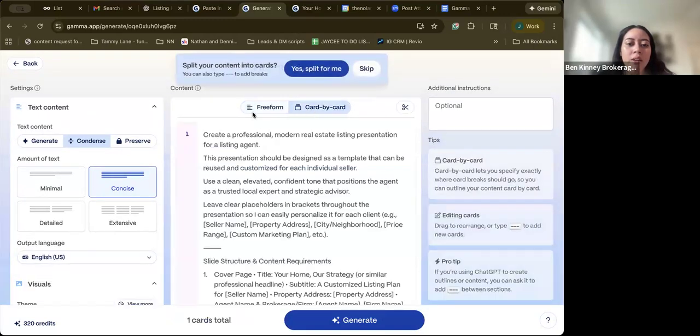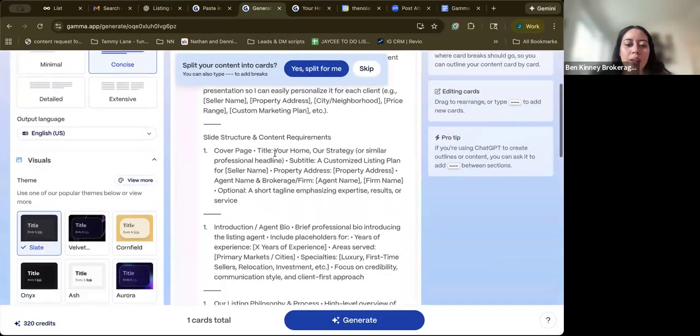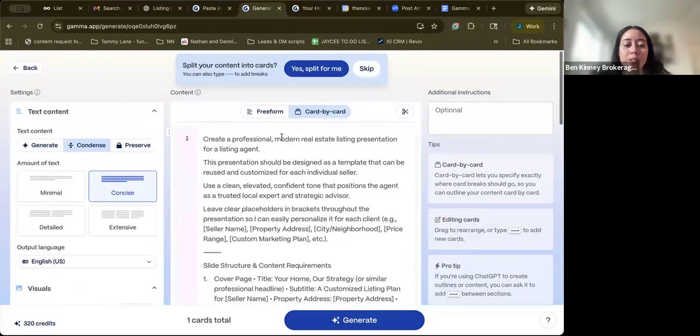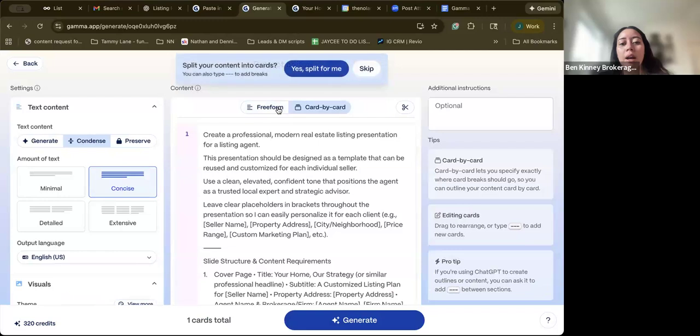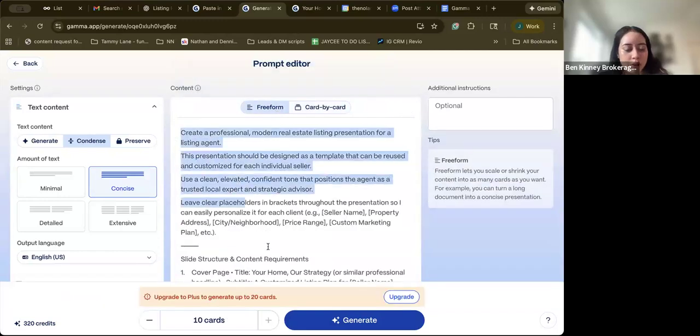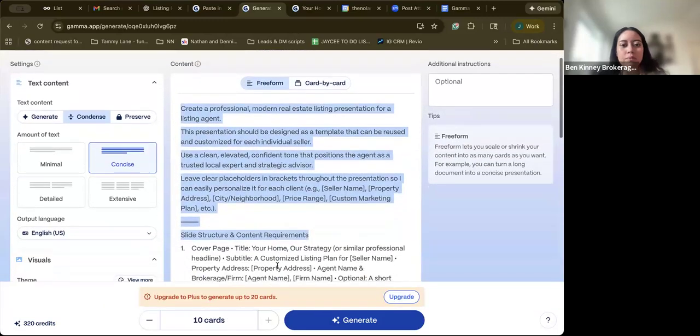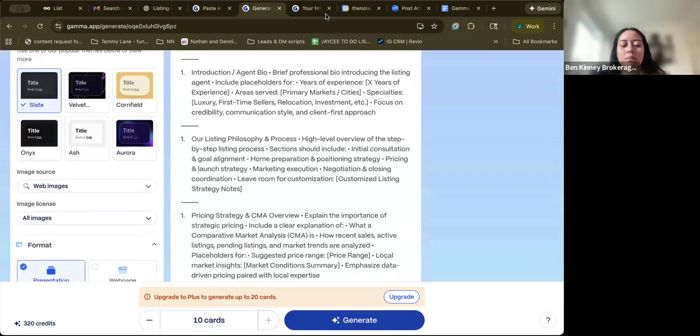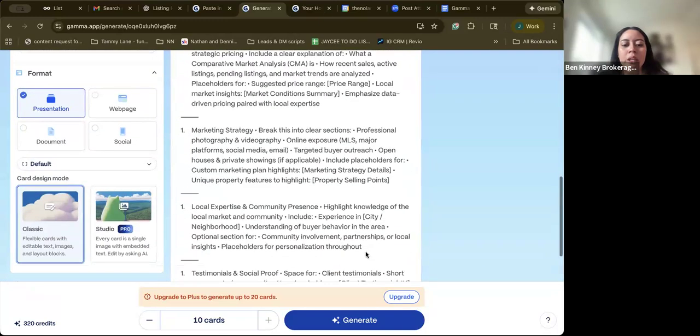Alrighty, and then here's a cool way to really be precise: you can edit by card instead of through this freeform document. Okay, hold on. I'm going to admit some people here. Okay, great. So after you hit generate, what you should see is a full presentation.